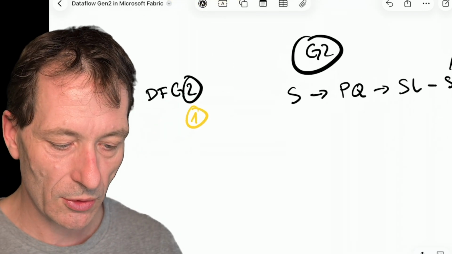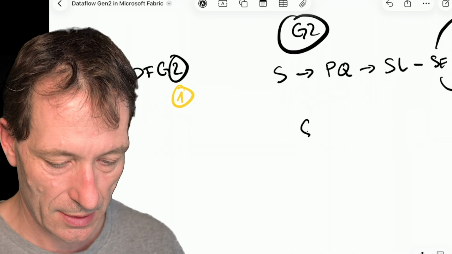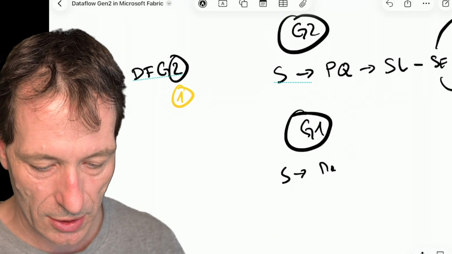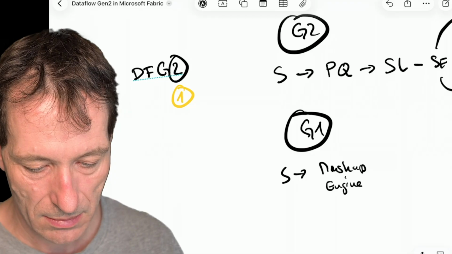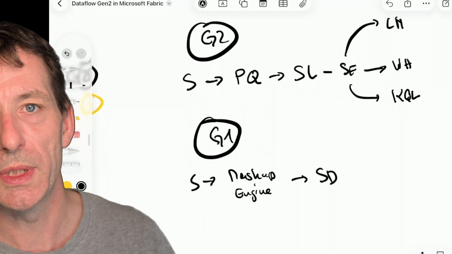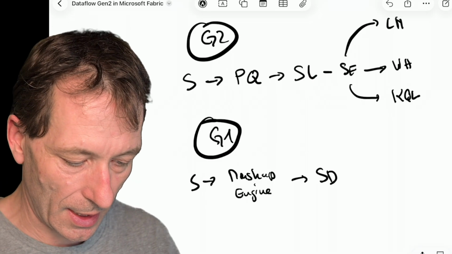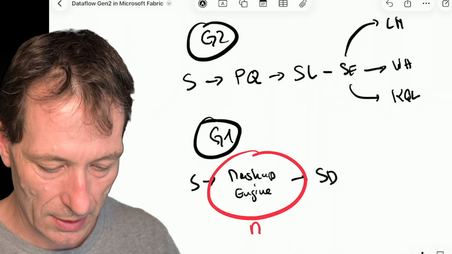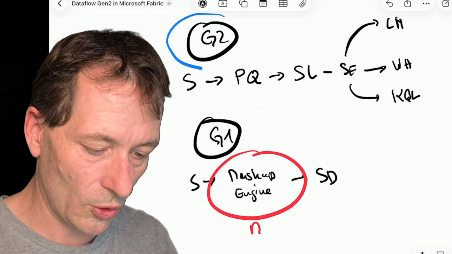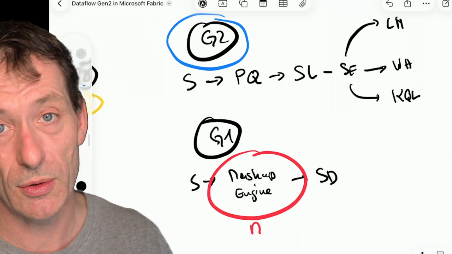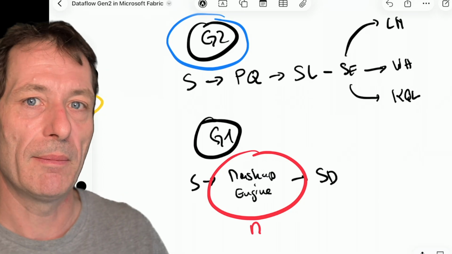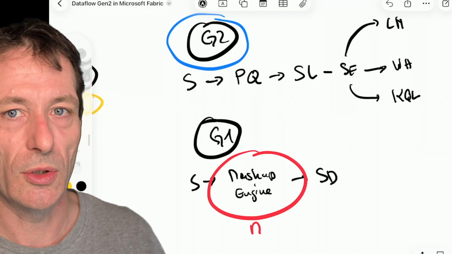Let's have a look how Gen1 works in comparison. Gen1 has, of course, a source, then goes to the mashup engine. And from there, you have a single destination. A single destination could be Lakehouse, could be Warehouse, something like that. And you have limited scale because this all happens in memory. So much simpler architecture. The bottom line is go always with Gen2, especially because you can configure whether you want to use staging or not. In general, you will use staging, but there can be downsides, especially when you do not have a huge amount of data.